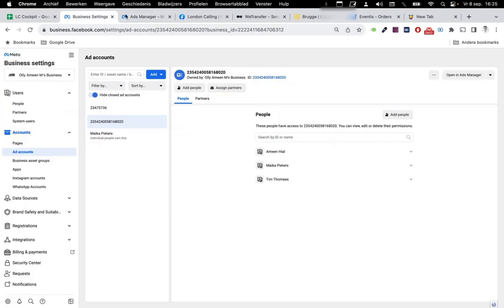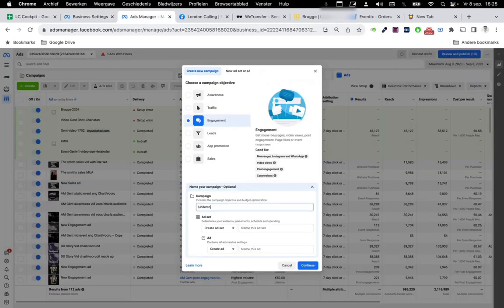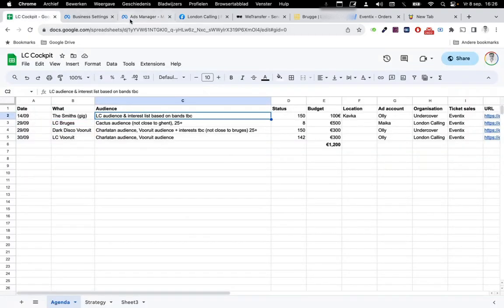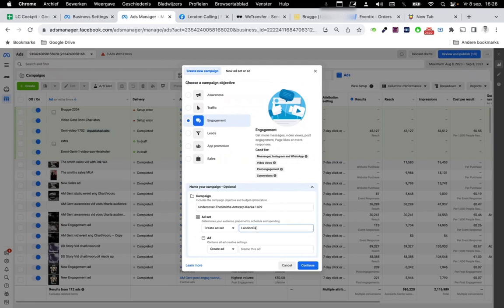Just to use the right page and everything. We use Undercover, not the Smiths gig, we use the Smiths. Enter Kafka 1409. And we have different targetings. We have a long calling audience. We have more, but we will create more later. And then the ad I will do later as well.